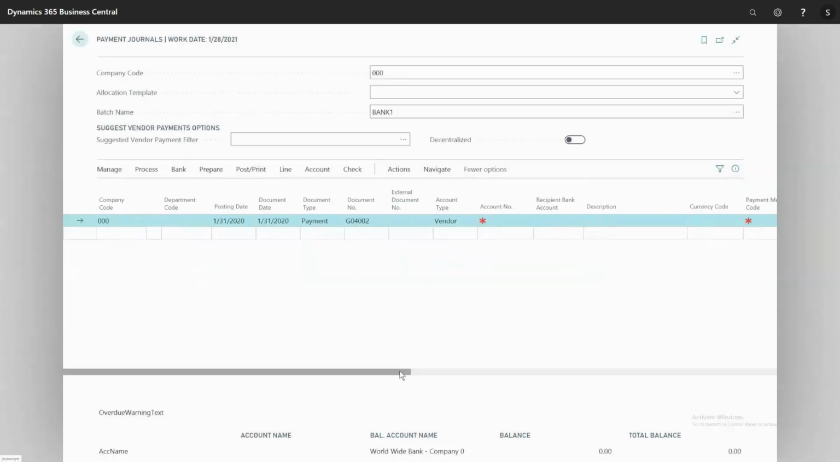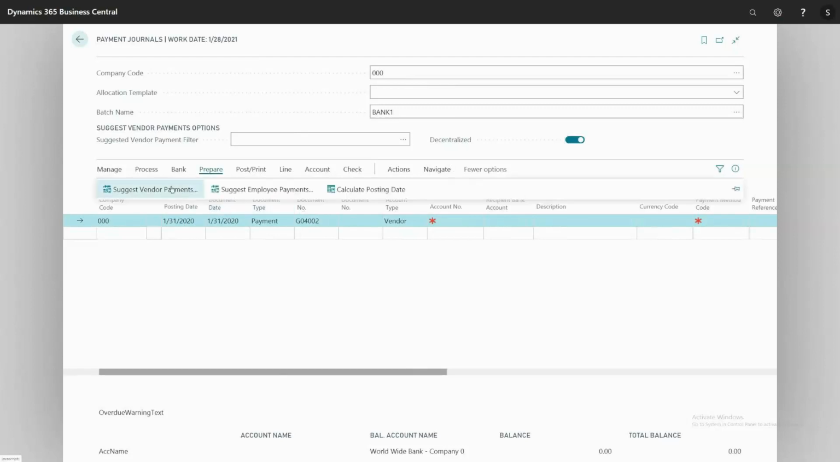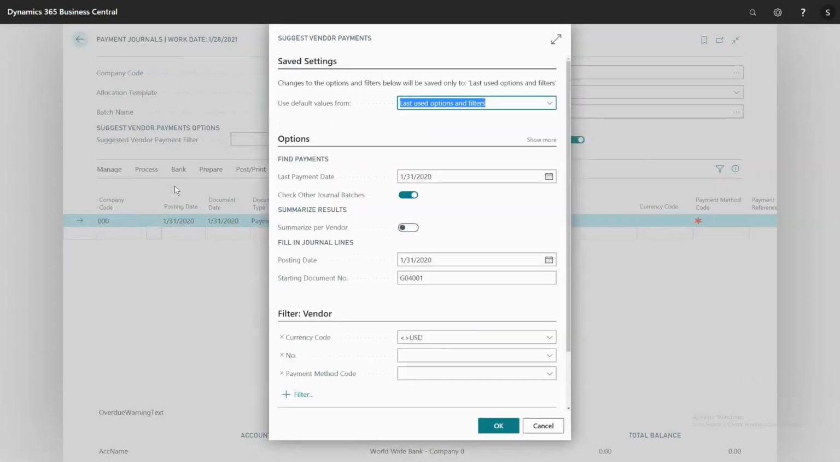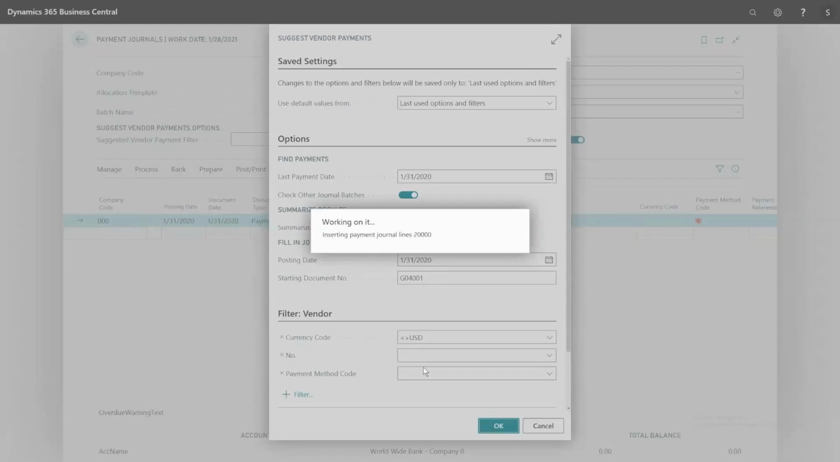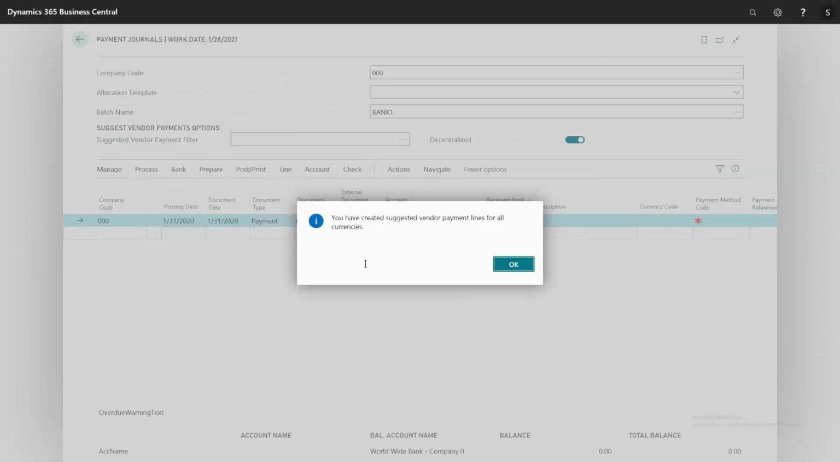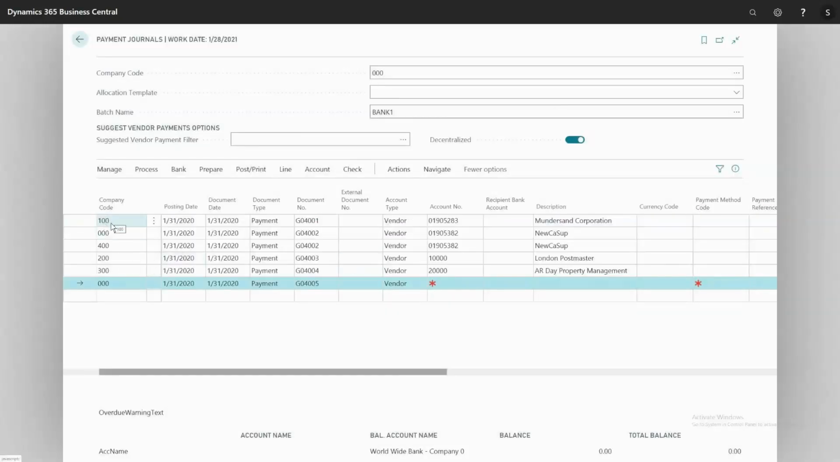And the only difference now is going to be this decentralized button. This is a MEM feature, and when I click this, it's going to create a decentralized payment batch. I'm going to do the same process to go through prepare, suggest vendor payments, exactly the same process. And notice that this is the same list of vouchers that appeared in the last batch.